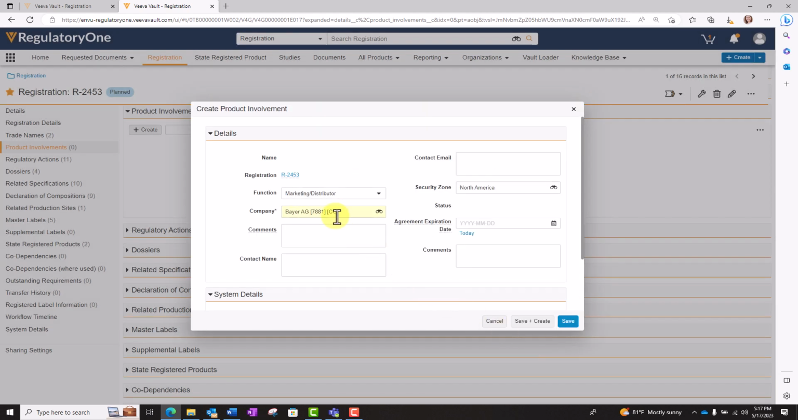You can now see the company has been filled in. I recommend filling in as much information as possible within this section, especially if you are dealing with a third-party registrant or distributor. Having a contact name and contact email can be extremely valuable for documentation and legacy information. Once all the information has been completed, simply hit Save.